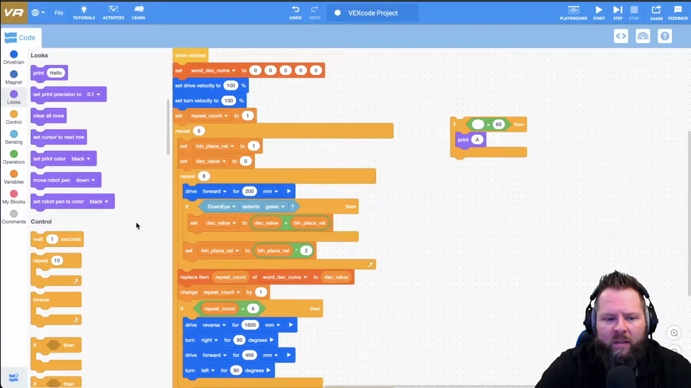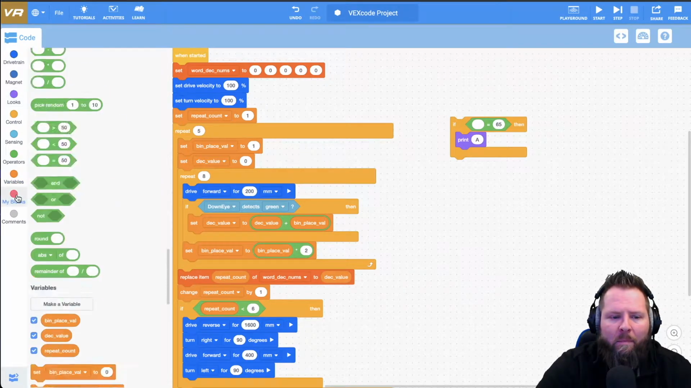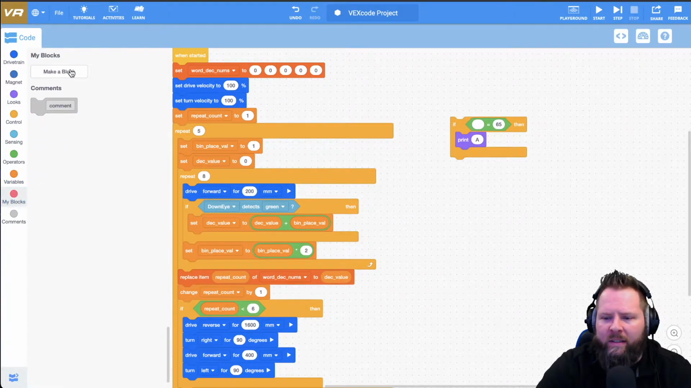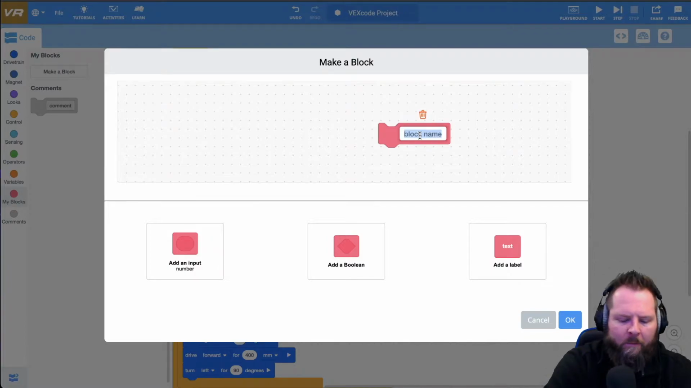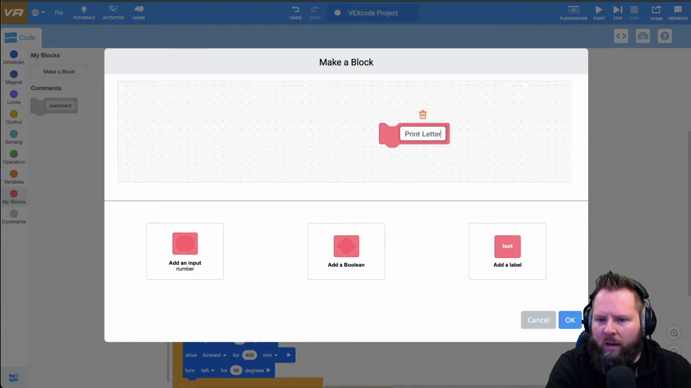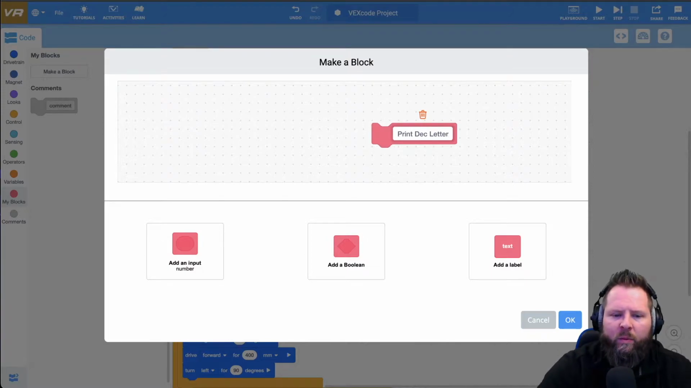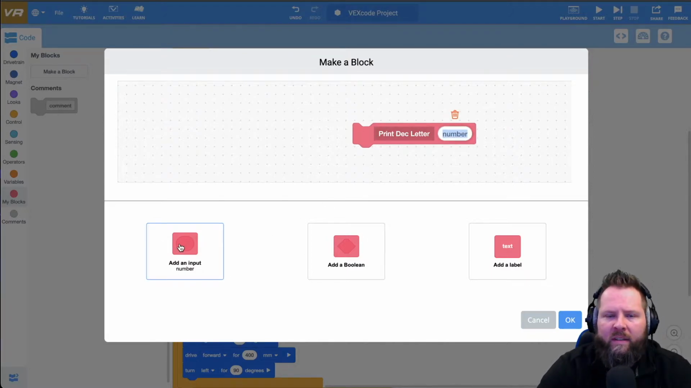But what I want to do here is create a my block. It's not totally necessary, but it's going to make it a little bit nicer on the screen and everything. So I'm going to click make a block. I clicked on my block there. That's the pink one. And then I said make a block. Here I'll say print letter. Let's say decimal letter, DEC letter. Print decimal letter. And the input is going to be the decimal value that I want.